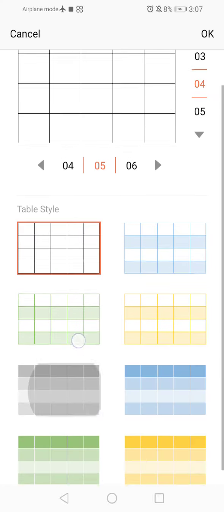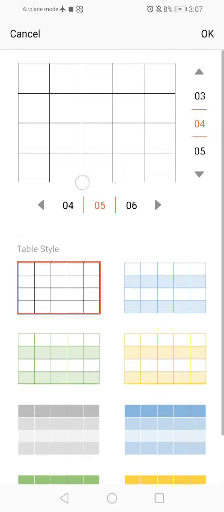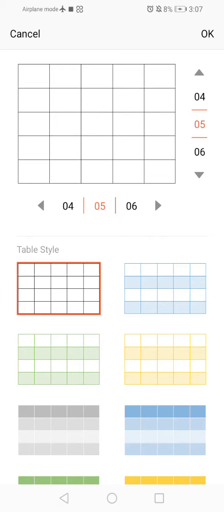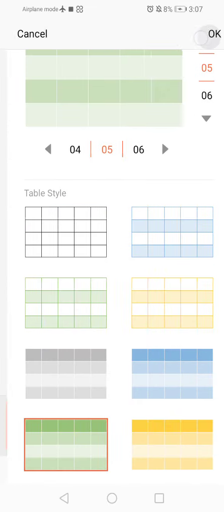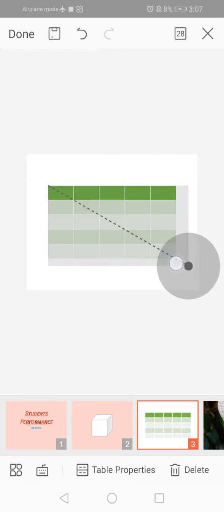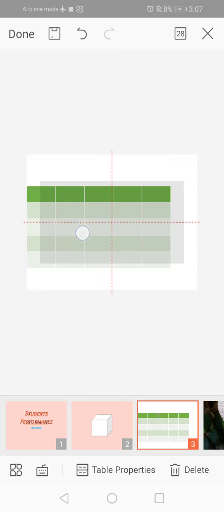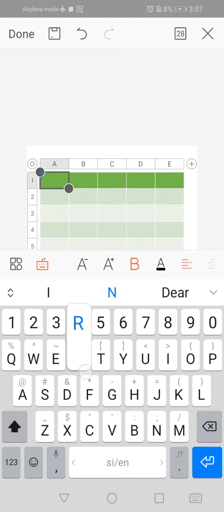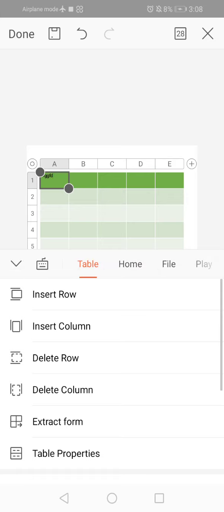So here the tables already created are there. From here I can select how many rows and how many columns. The rows, how many rows, how many columns I need, I can select, and then I can select the formatting. So then I can press OK. The table will come to your slide. So you have to add the data here. Okay, you can click and you can add the data, right? So you can again go to format and change the font size and all.